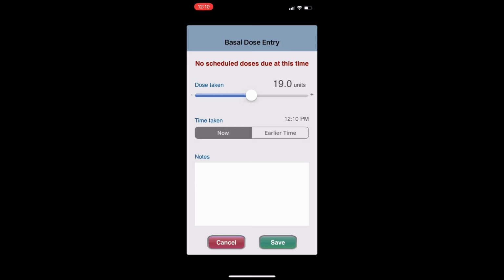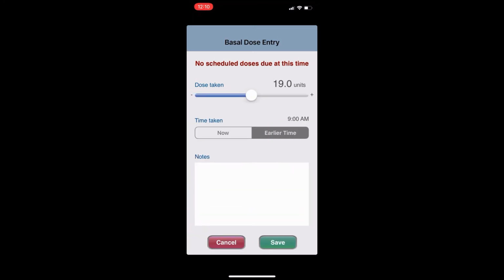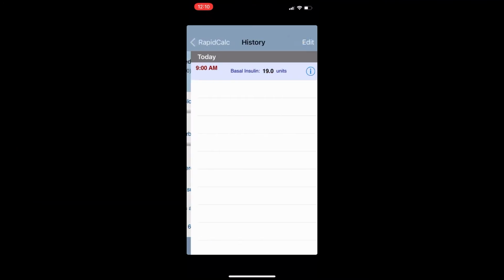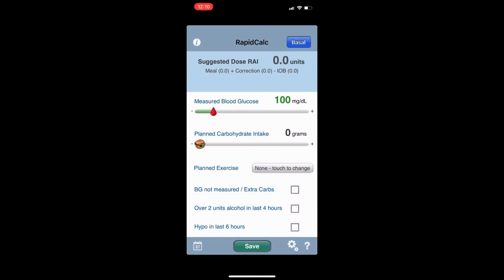But let's slide the slider up here to 19 units. If you take less, you just slide it down. Since I don't need it now, I click earlier time because I didn't take it right now. I actually took it back at noon this morning. So I slide to noon, click save, and there you go. Now my basal is saved. So if you click this little diary in the left-hand corner, you can see the actual dose. Click RapidCalc to go back. And again, this is your front page.